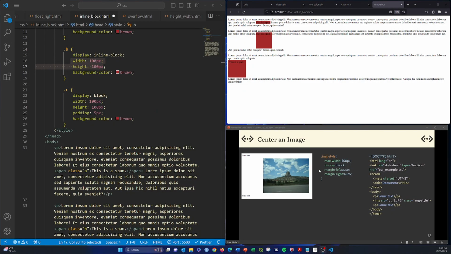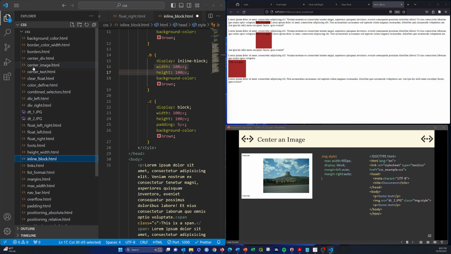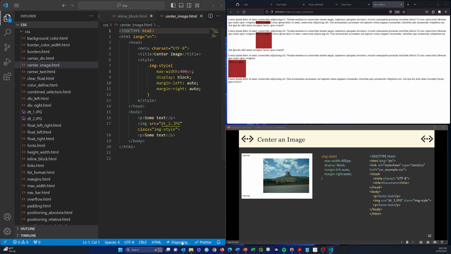Okay, so in this video I just wanted to go over a few other general examples of some common tasks that we can do with CSS. In this first example I'm showing how to center an image. So let's pull that example up. We want to do center image. So let's get that going.